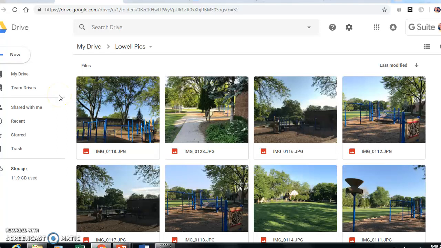So you're ready to start your own animated PowerPoint. First thing you're going to need to do is get pictures of your school or wherever you want it to be of. So what I have here is a file or folder of all the pictures that I've taken of Lowell School a few years ago.